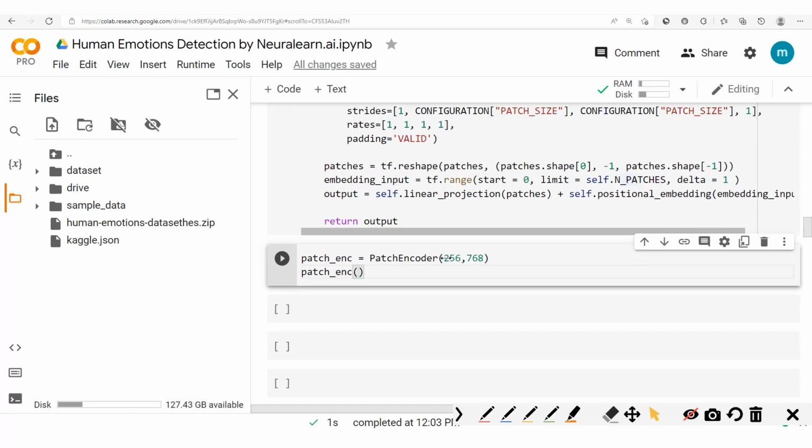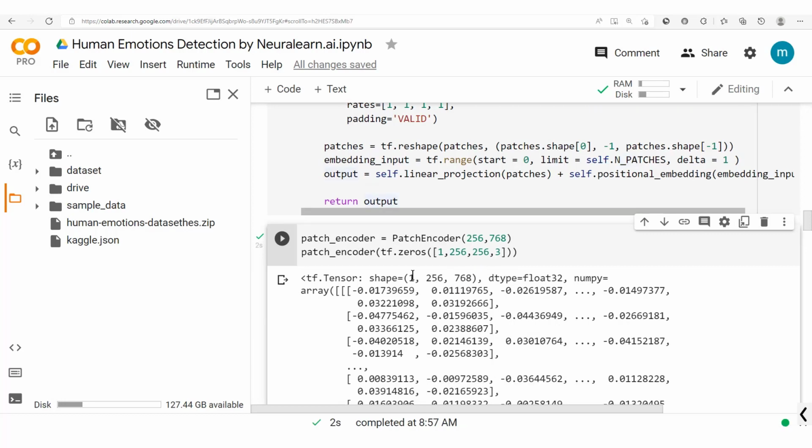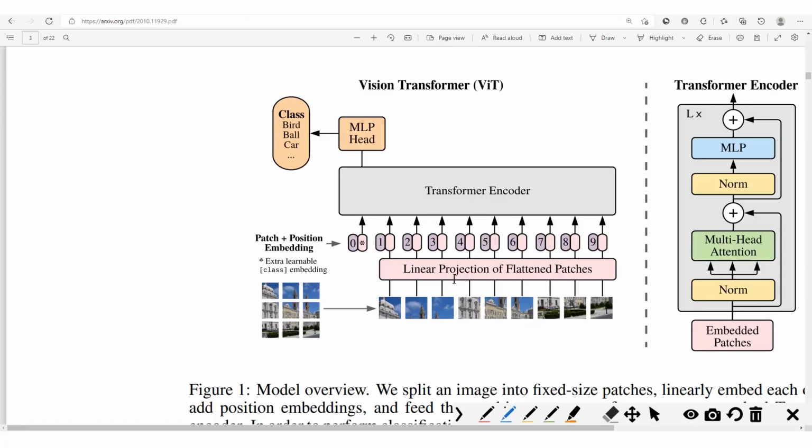So we have this, and then now we could have patch encoder, and then pass in an image and see what we get as output. Here's image. We have this zeros. There we go, 1 by 256 by 256 by 3. So now when we pass an input image, we expect to get some output of shape batch size by number of patches by the hidden size, or the number of hidden units.